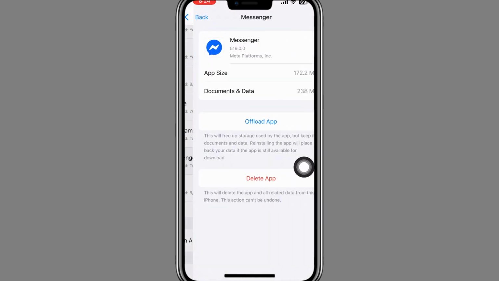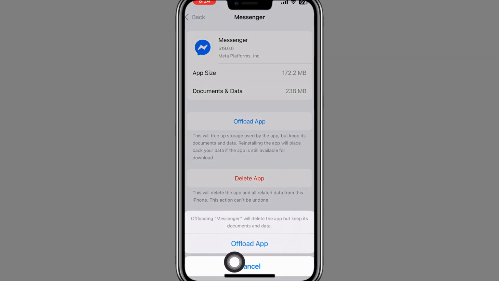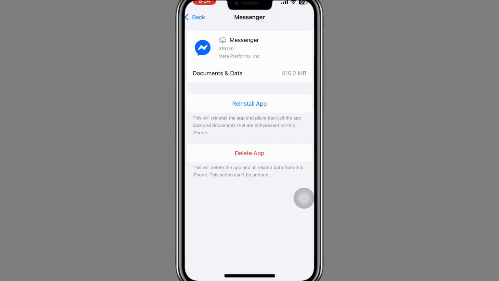Tap on it. Now once you tap on it, you can see Offload app right here. Just tap on Offload app. Again, tap on Offload app. In this way, you can just tap on Offload app and clear the data or clear storage like this.